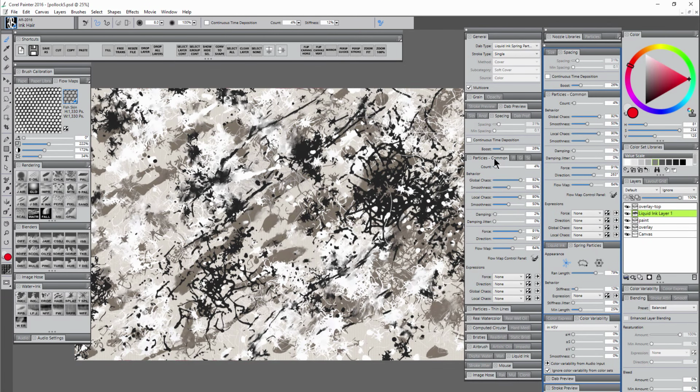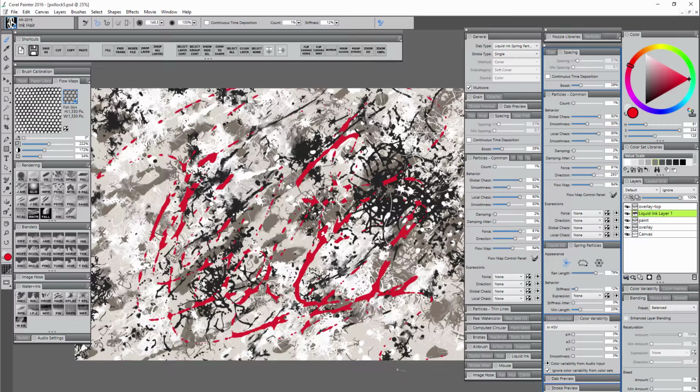And I can go back to the particles and I can add particles. You don't want to add too many because that'll really slow it down. But you can see there's really a lot that you can do by tweaking all of these settings.